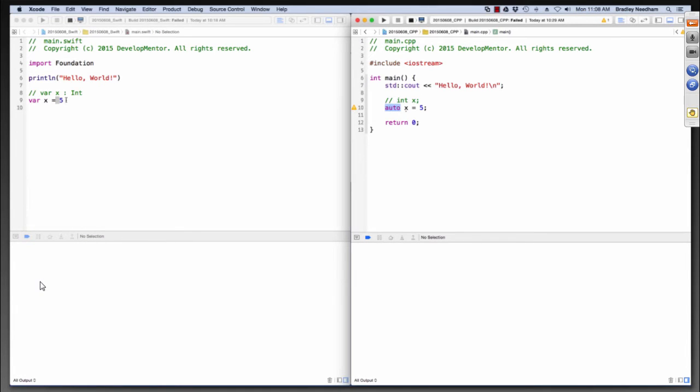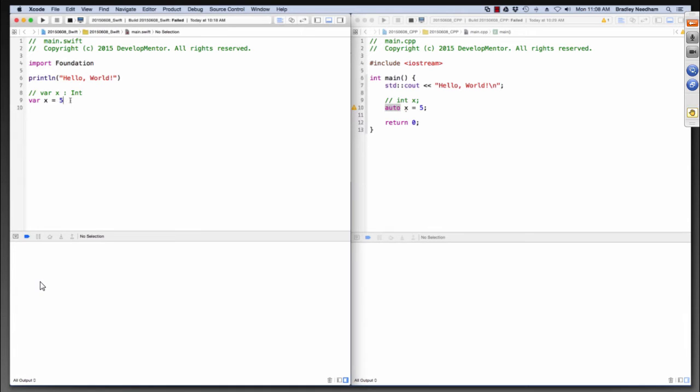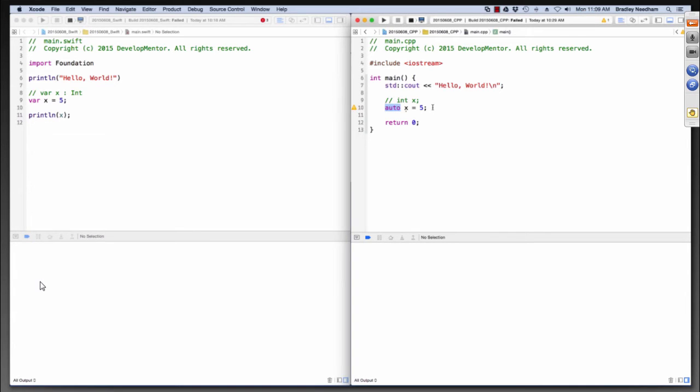Notice the other thing I haven't done syntactically is there's no semicolon here. This is perfectly valid in Swift. However, both cases in Swift are valid. I can have the semicolon at the end, or I can not have the semicolon at the end. In C++, I'm required to have the semicolon at the end of each statement. Let's just do another output here so that we can do the same thing that we're doing on both sides.